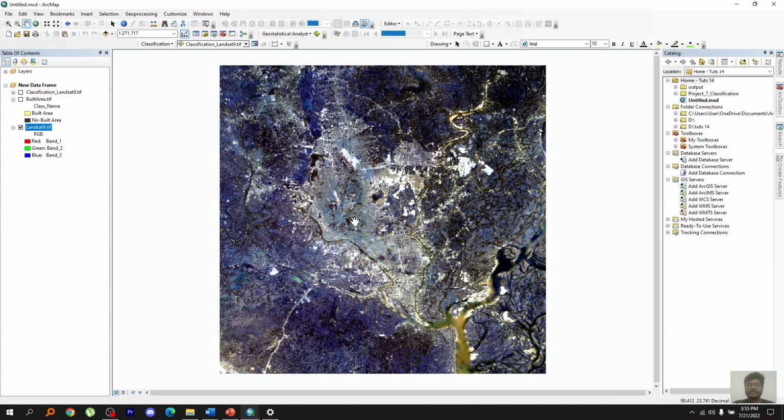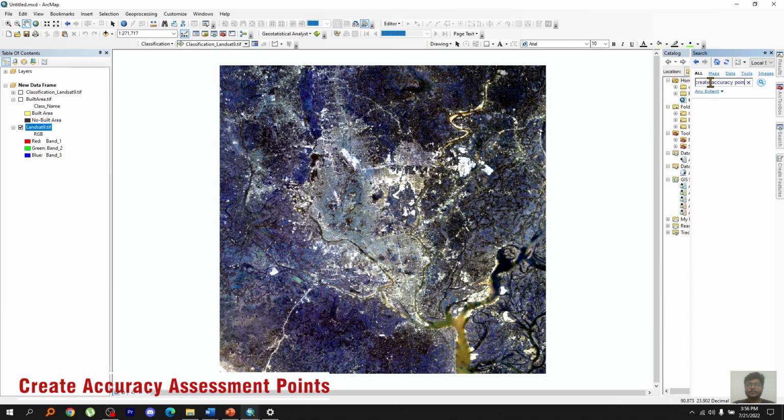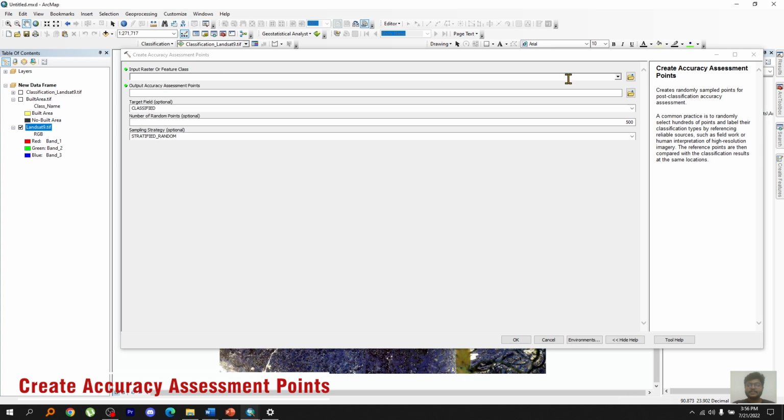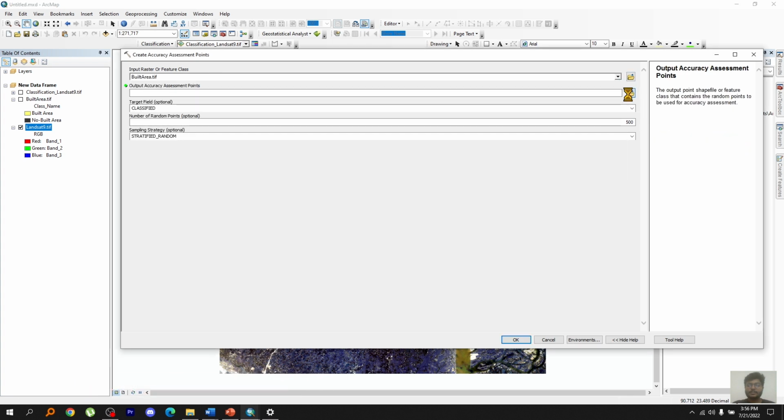First, let's bring a satellite classified image. If you don't have a classified image, you can follow the procedures from the previous video for satellite image classification. We also need the Landsat image. First, go to Create Accuracy Points tool, input the classified raster image, set the output.